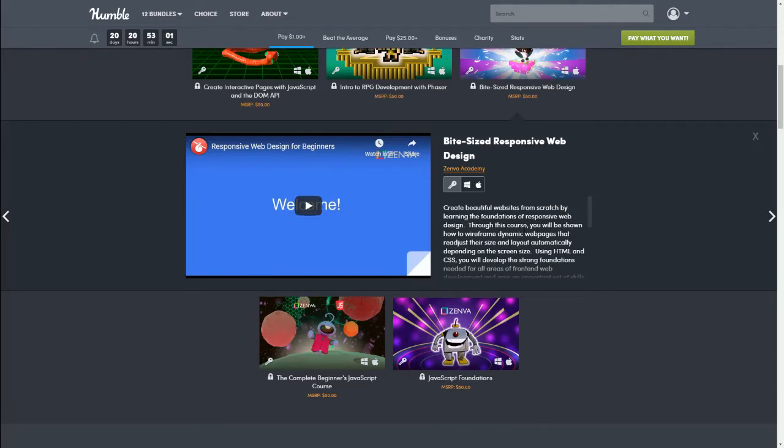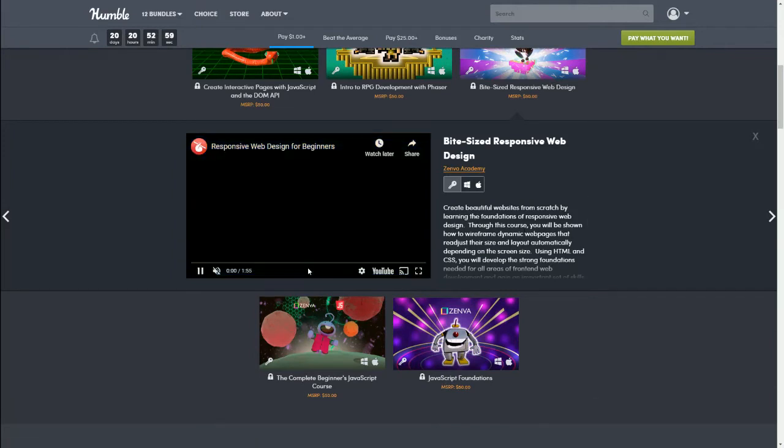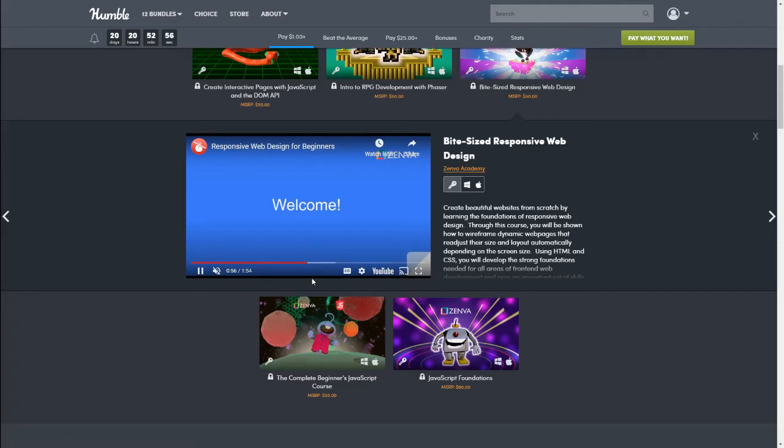All right, next we have Bite-Sized Responsive Web Design. Create beautiful websites from scratch by learning the foundation of responsive web design. Throughout this course, you will be shown how to wireframe dynamic web pages that readjust their size and layout automatically depending on the screen size. So obviously in today's world, this is very, very important, because depending on the size monitor somebody has, or if they're looking at it on a tablet, which also vary in size, or a mobile phone, which vary in size, this is very important.